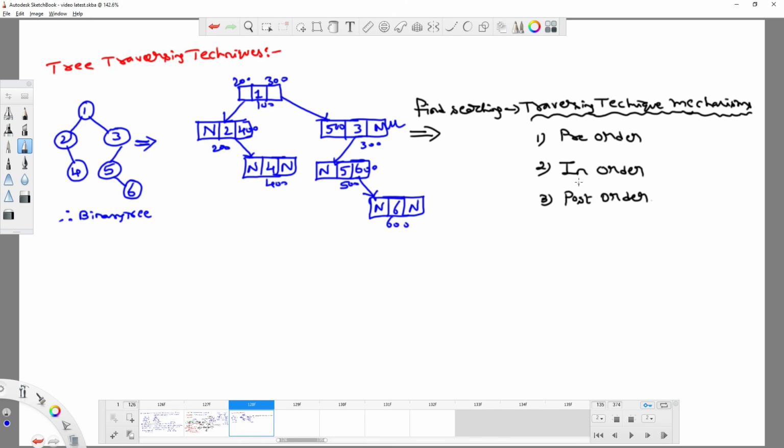Okay. Sir, what is the meaning of pre-order traversing technique? Pre-order traversing technique means while searching data, you will follow the pre-order mechanism. Pre means first we have to perform some operation, then go for the further process. Whenever you perform pre-order traversing, first you print the data, or apply the mechanism. Do you wish to perform searching or not? If you wish to perform searching, apply the searching logic. Then visit the left child, then visit the right child.